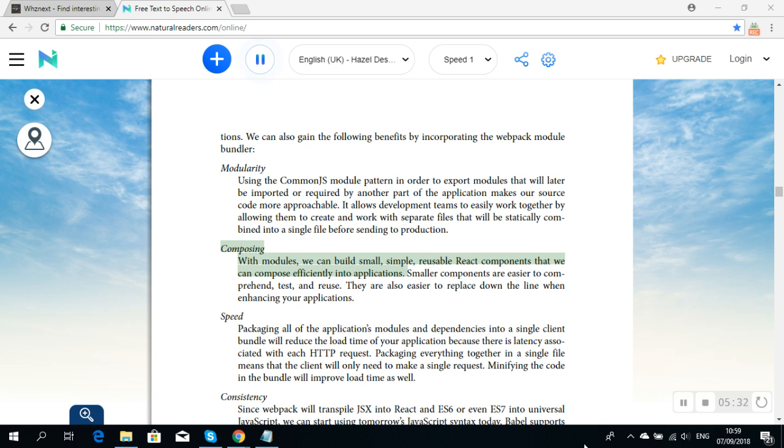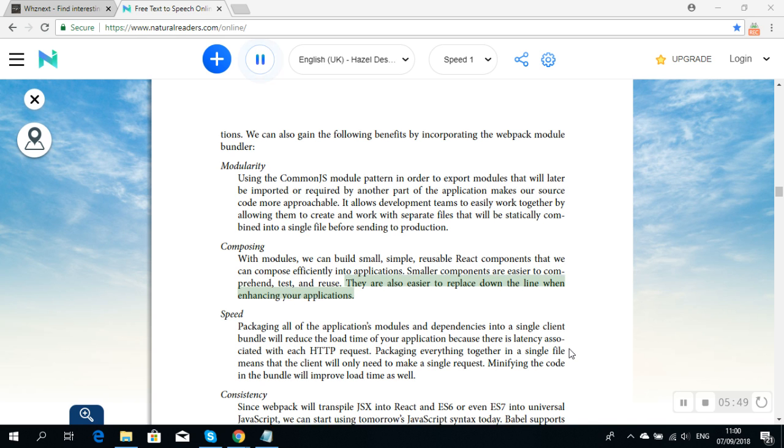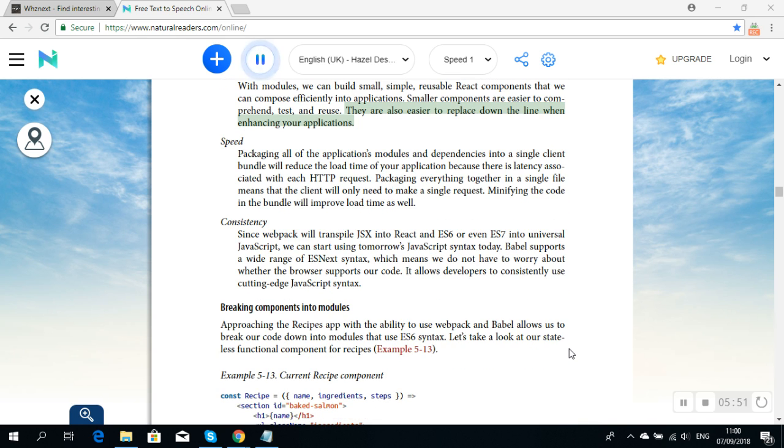Composing with modules, we can build small, simple, reusable React components that we can compose efficiently into applications. Smaller components are easier to comprehend, test, and reuse. They are also easier to replace down the line when enhancing your applications.